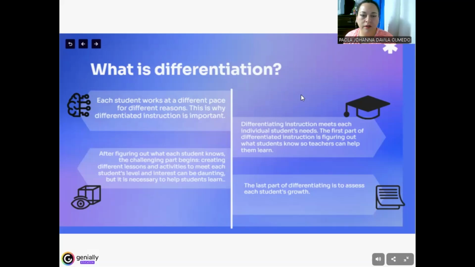The first part of differentiating instruction is figuring out what students know so teachers can help them learn. After figuring out what each student knows, the challenging part begins: creating different lessons and activities to meet each student's level and interest. It can be daunting, but it's necessary to help students learn. The last part of differentiation is to assess each student's growth, and teachers can differentiate the classroom by using content, process, and product for students.